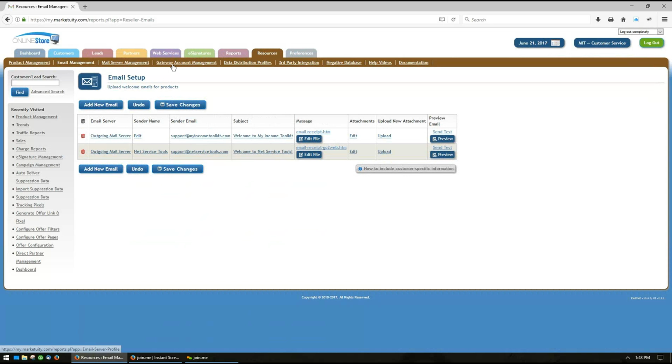You may need to set up, of course, gateways for processing charges, distribution profiles like we talked about, to distribute data out to a variety of different people or places or companies. So all of those things are built in as well.